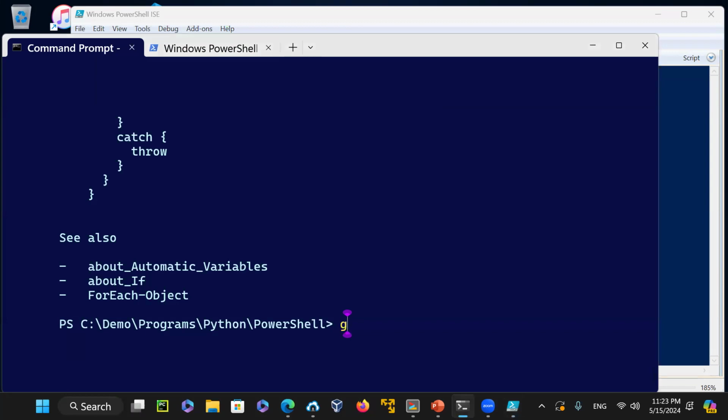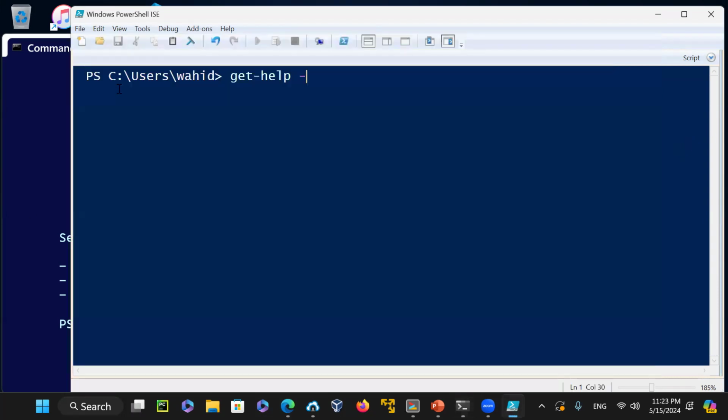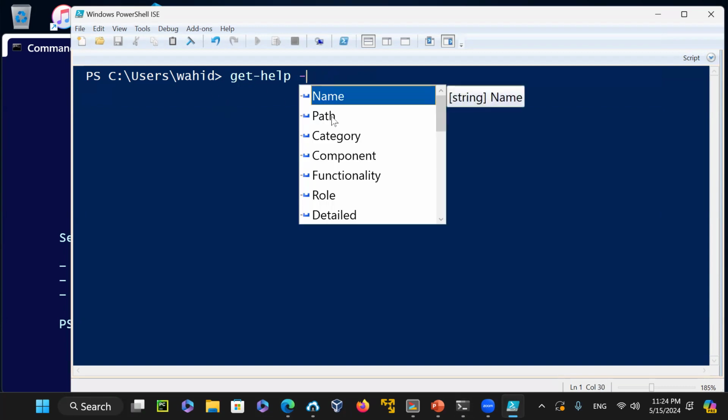Here, when I say Get-Help and then dash, I have to press tab to get it: -Name, -Path, -Category, -Component, -Functionality, -Role. So all of these parameters are available for me, and I can go through them. If I'm in the Integrated Scripting Environment, when I press tab, it shows the same thing. But if I just come here and say dash, notice that a dialog comes in, and I can pick whichever one I want: -Full, -Role, -Component, -Category.